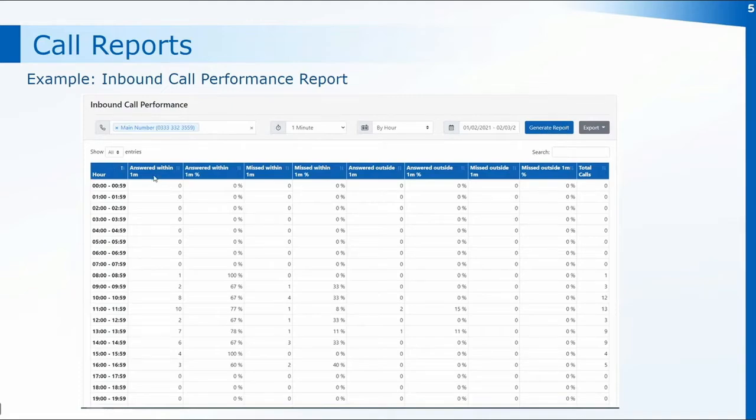And we can see here that this is showing me the calls that have been answered within 1 minute and the percentage of those calls that came through that were answered. It will also tell me the missed calls within 1 minute, and missed calls are obviously calls that weren't answered within that time period on this particular report. You've then got the answered outside 1 minute and missed outside 1 minute, and then the total calls at the end here per hour. So running this for a practice, you'd be able to see the peaks of the calls coming in and how quickly those calls are answered at that particular time of day.